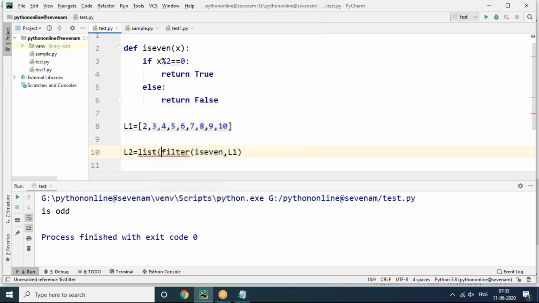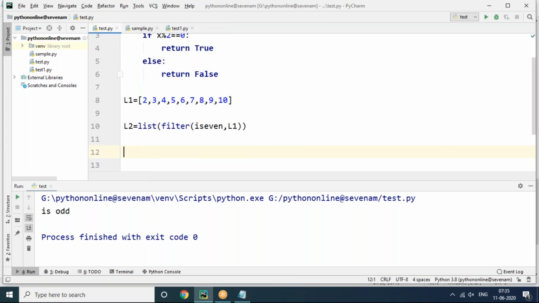So list conversion is required for the filter function. After list conversion, where will the new list be stored? In L2. So I have to print L2 only. L2 is my new list. Now you can see L2 is my new list.